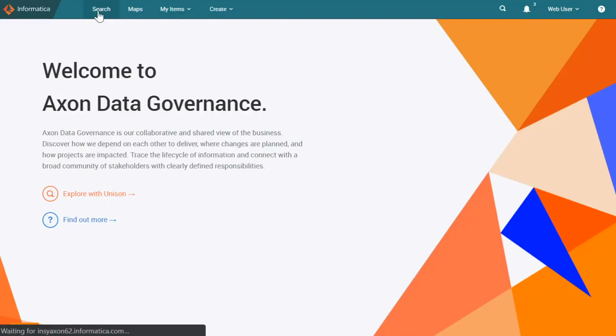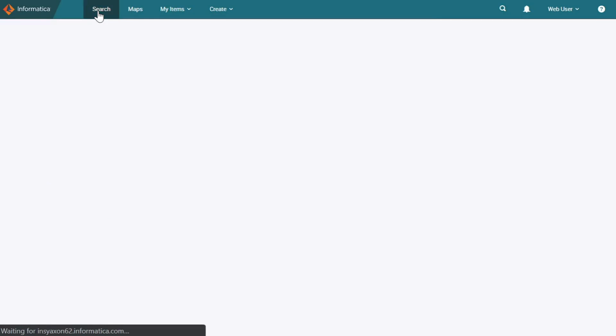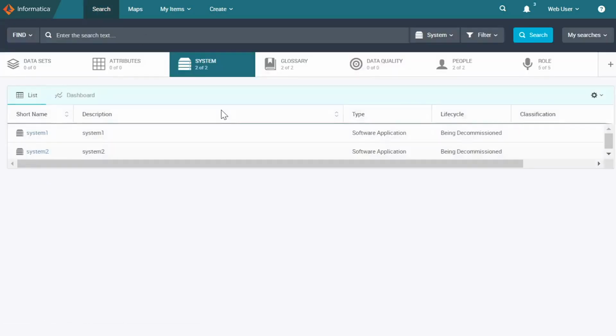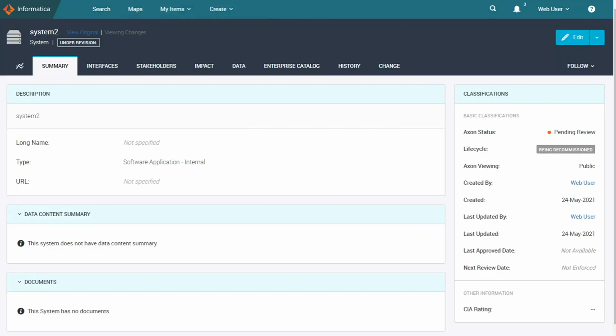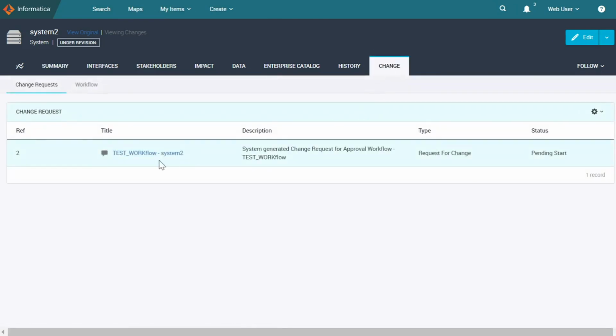Now let's go to the Axon page to see whether our system got created or not. Here, previously I had only one system, so now we could see that System 2, which we have created from the Manage Catalog Links page, got created. Also, if I go under System 2 and go to the change request tab, I will be able to see the default workflow which has been triggered while the system was created.